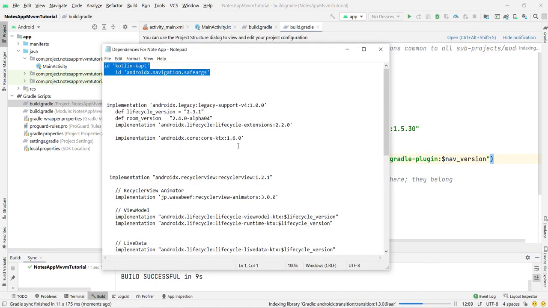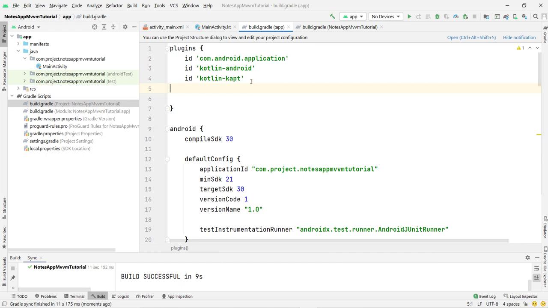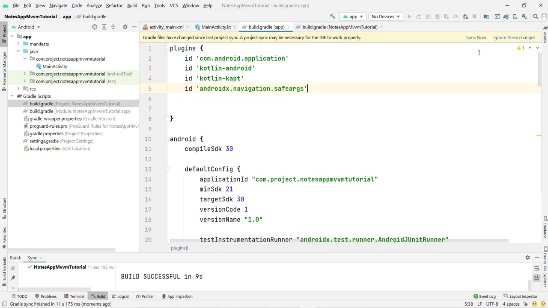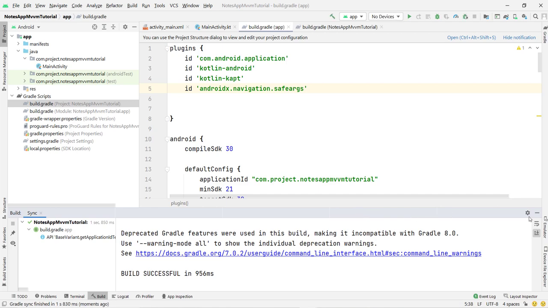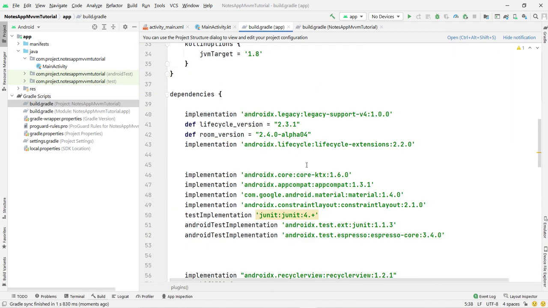So now I can paste the safe args. Come to the top and simply copy this safe args, minimize this and paste this here, and click on sync now again. So now it is synced successfully. So this work is complete.